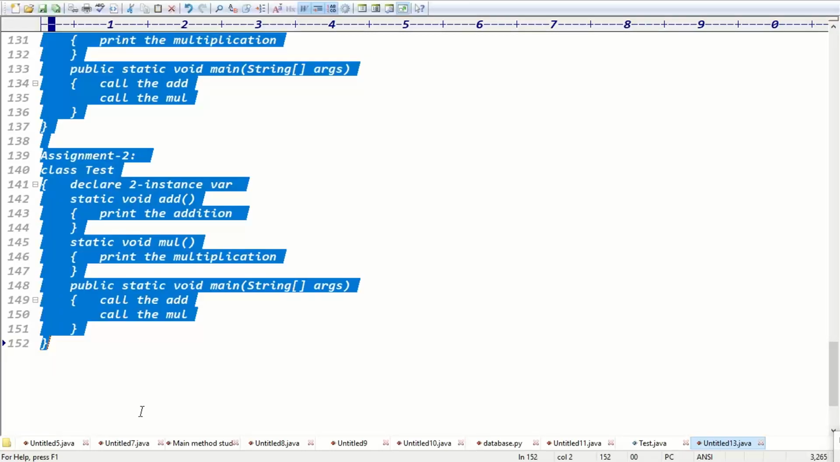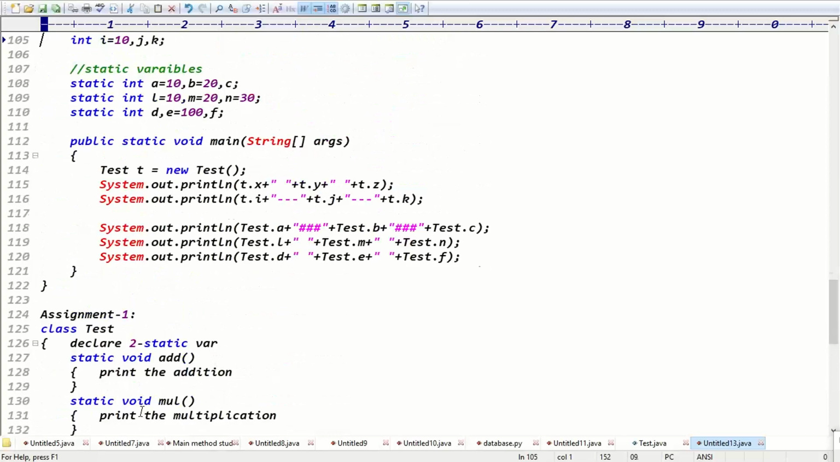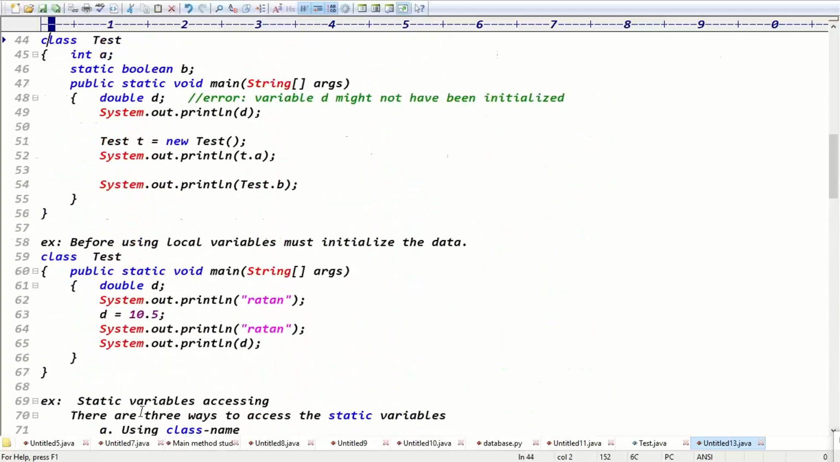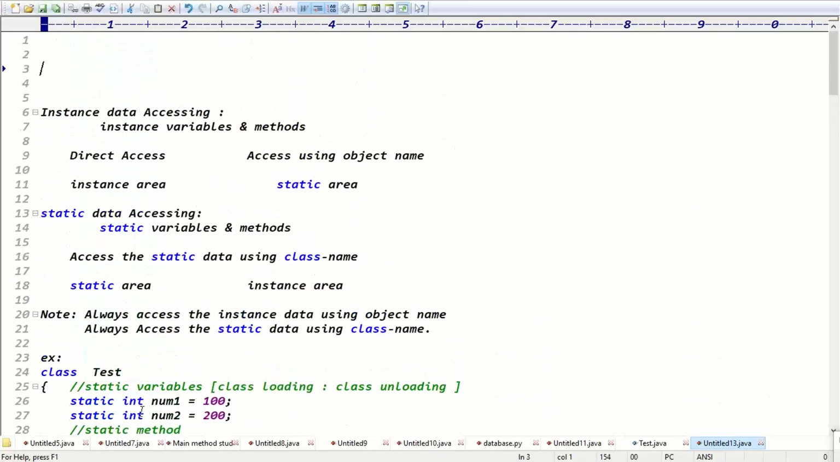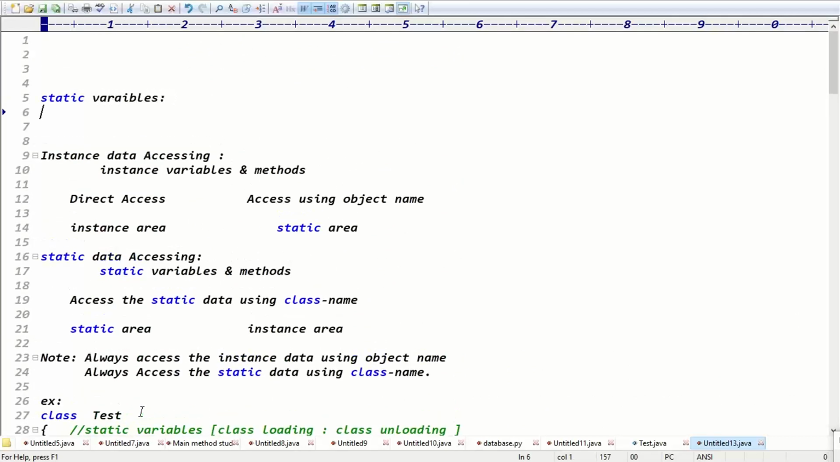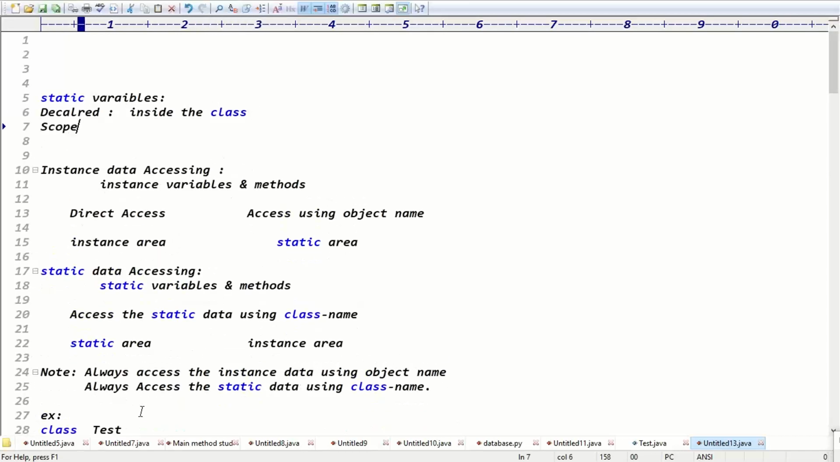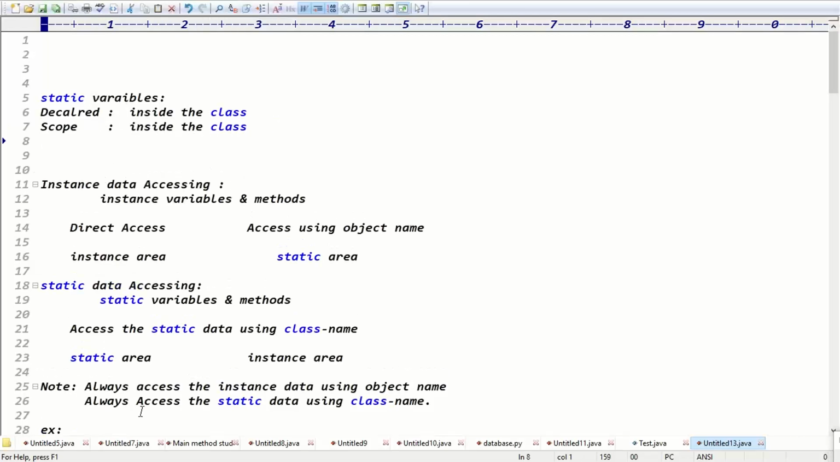Sir, one thing. Yesterday we saw the memory for instance variables and local variables. Static variables are stored in the method area. Okay. So if you want, let me write the points for static variables. First point is which point? Tell me, Rani. Where is it declared, Rani? Inside the class. Next point is scope. What is scope now? Scope is also inside the class.